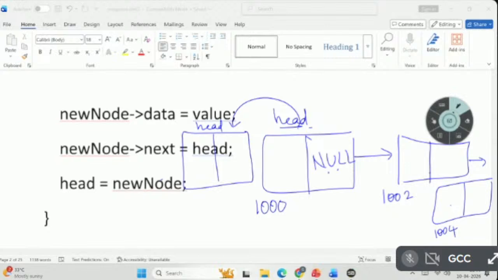Means what? I have to allocate memory here, then I have to allocate data here, then the address will point to the next node. Clear? Write down these 3 points. New node implies data is equal to value.